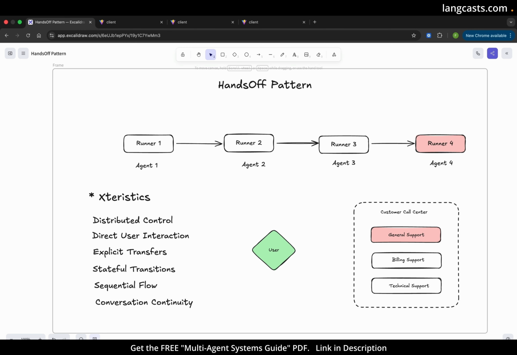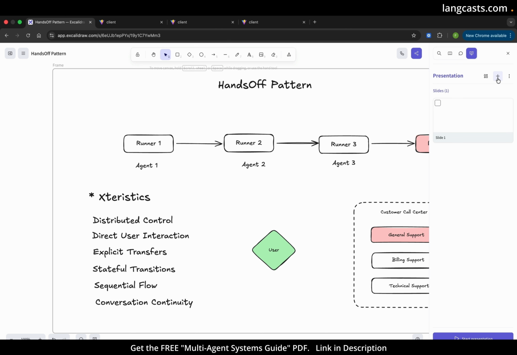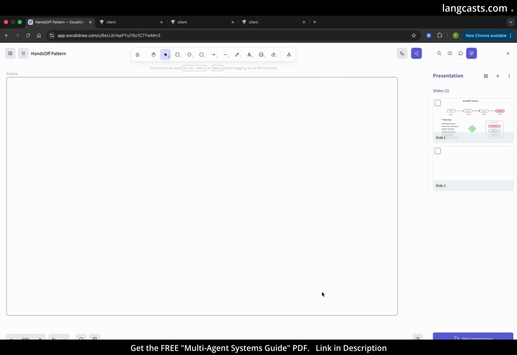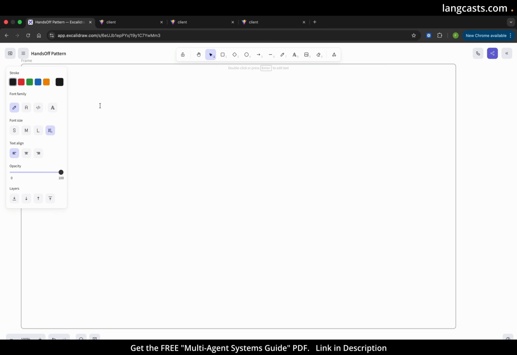Now let us look at benefits and trade-offs. Bump this up, and here are benefits, and we have trade-offs here. What are the benefits and trade-offs to this pattern? As usual, let's do benefits first.